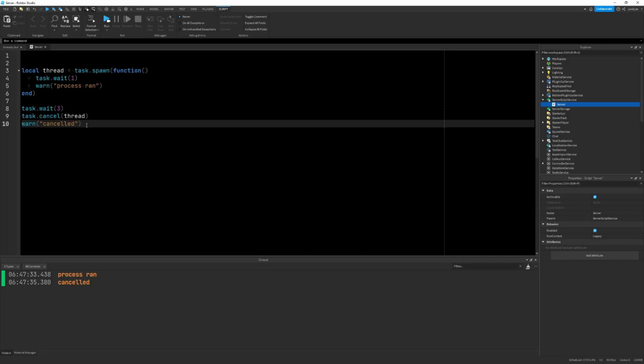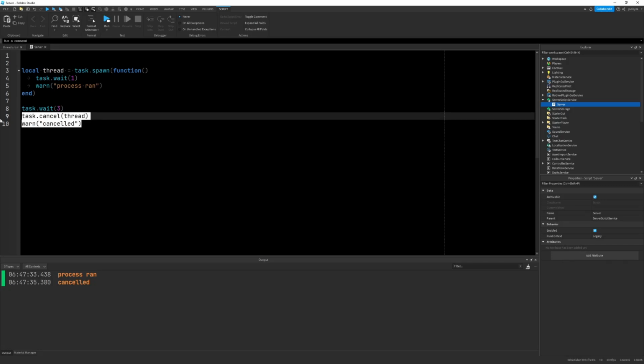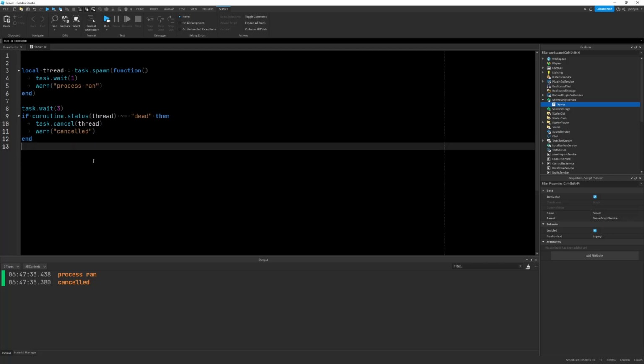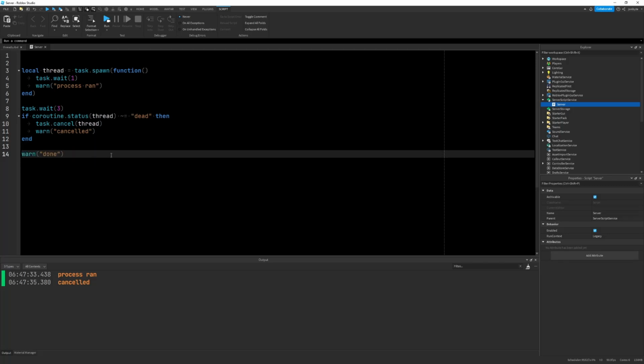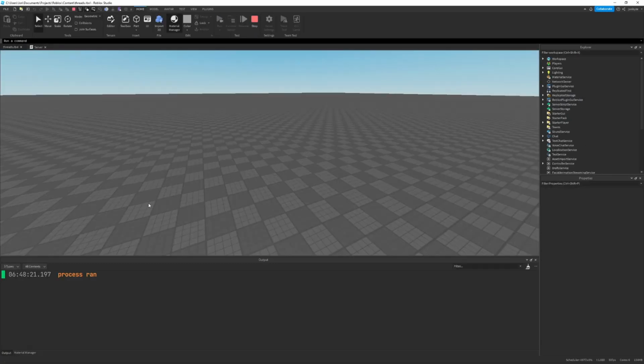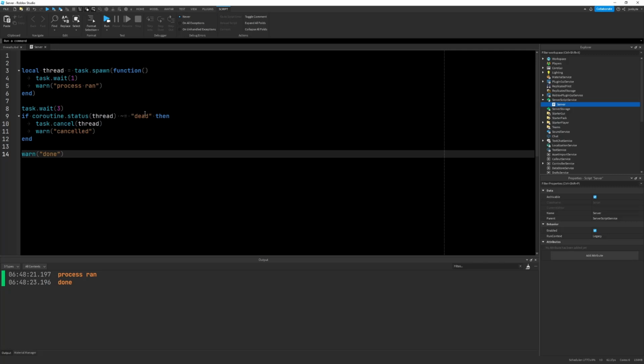So let's use some older functions we learned about. So I can make an if statement here. If coroutine.status passing the thread reference is not equal to dead, so if the coroutine has not finished executing, then I want to cancel it. And I'm just going to add a warn down here. Okay. So, print process ran, and it prints done. And it never prints canceled because the status was dead. So this condition fails. So there's some cool things you could do with it.